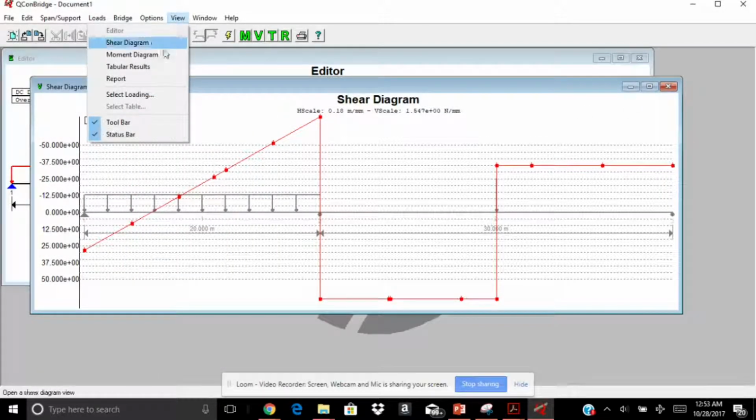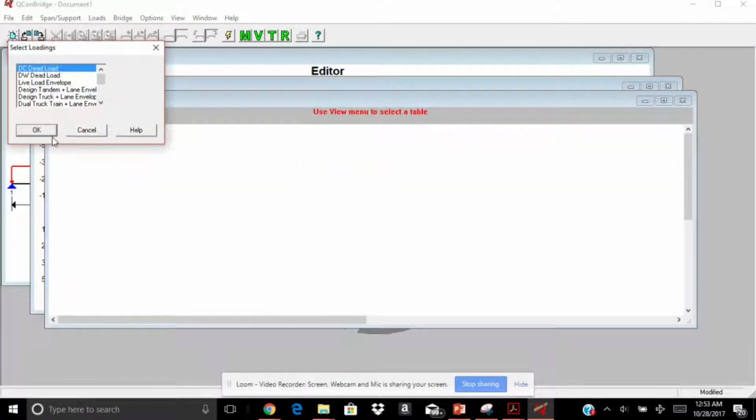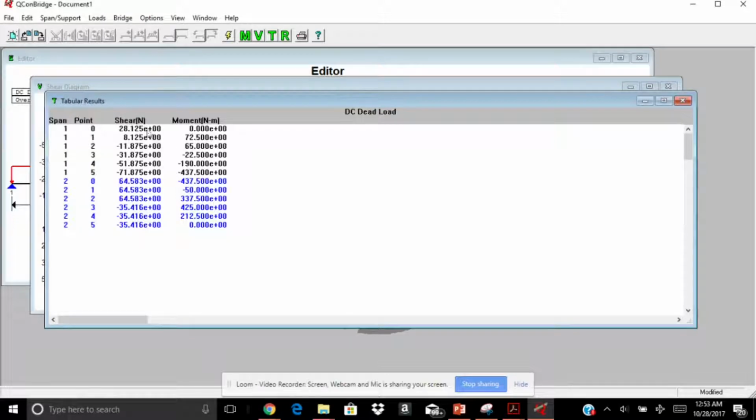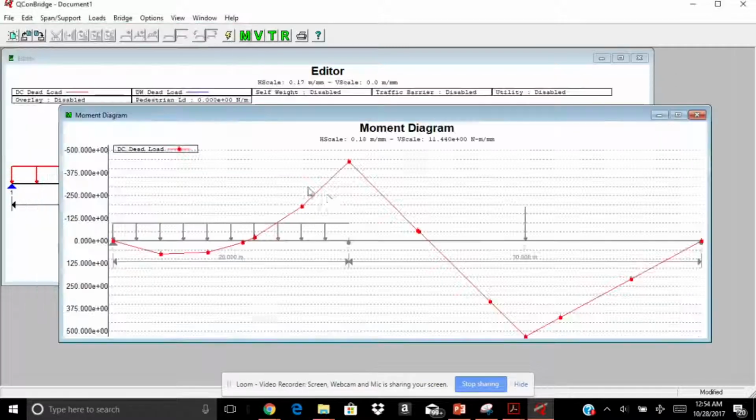Now to generate the table, click on view, click on tabular results, select table and select your load combination. Here you can see the values of shear and moment at different points on a span. There are basically 5 points in each span, so each span is divided into 4 sections. If you want to export it to Excel, click on export, and from here you can save it as a txt file, as a notepad file. Then from notepad you can copy it to Excel.